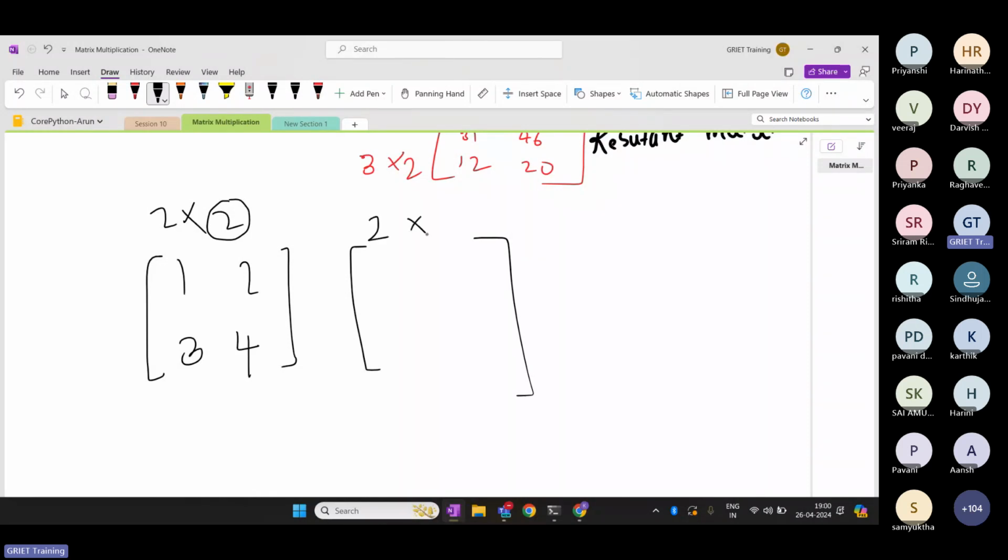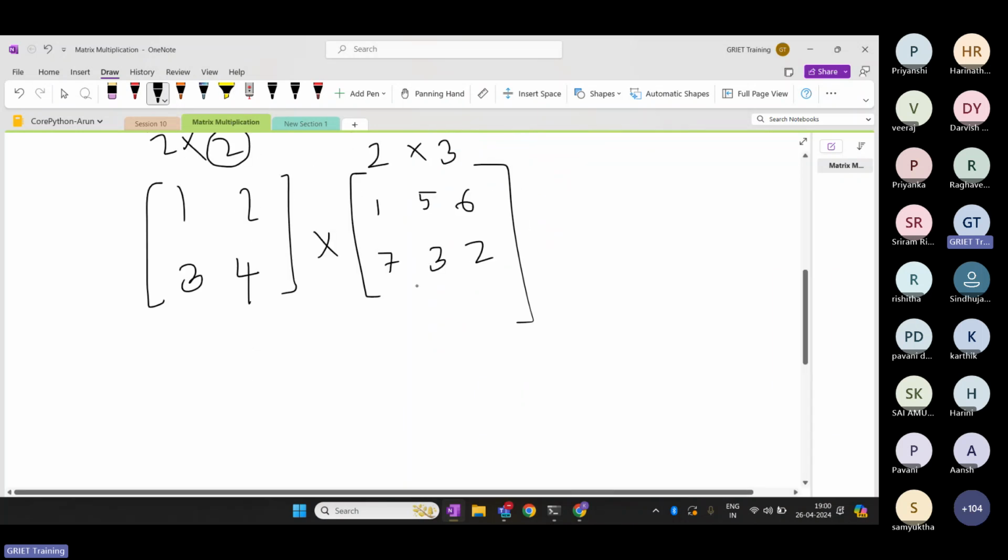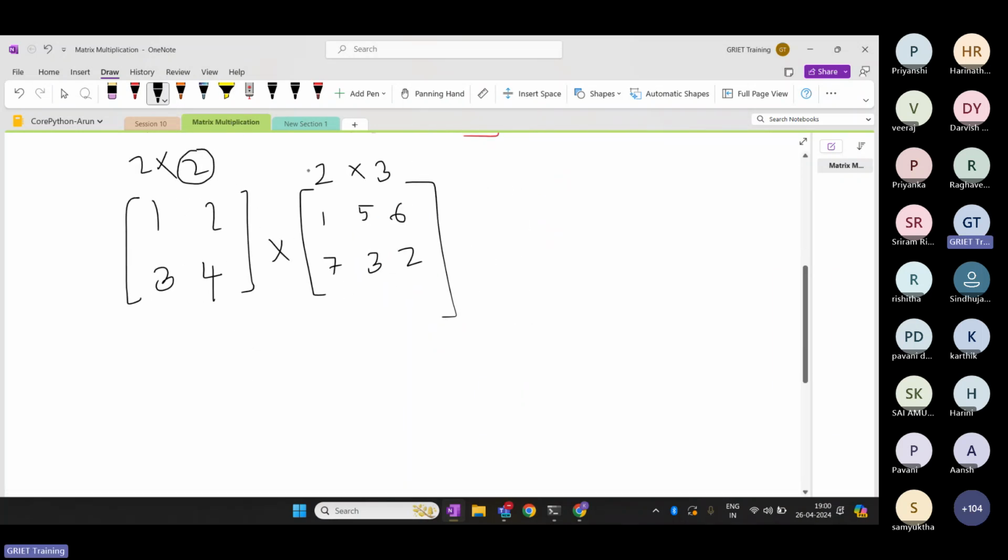So we will take 2 cross 3, right? So 2 cross 3. So that means 2 rows, 3 columns. So let us take 1, 5, 6, 7, 3, 2. This is our input. Okay, so you guys can just practice here. So tell me how to do it. So take another example. So 2 cross 2. So columns of first matrix is matching with the rows of the second matrix. So C1 and R2 are same. We can multiply.